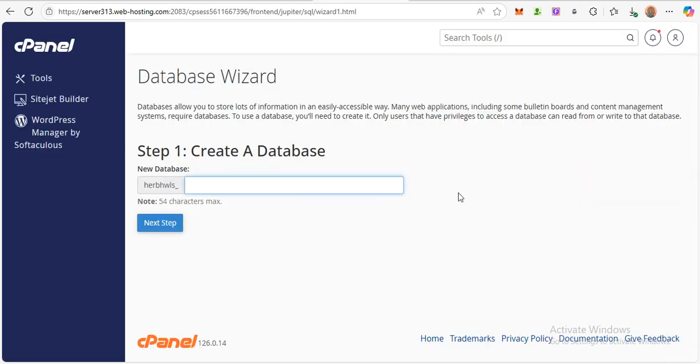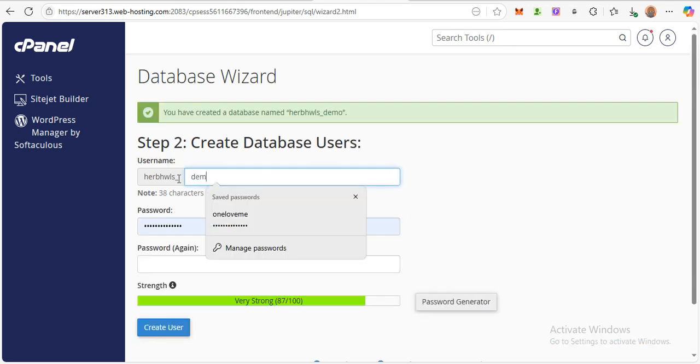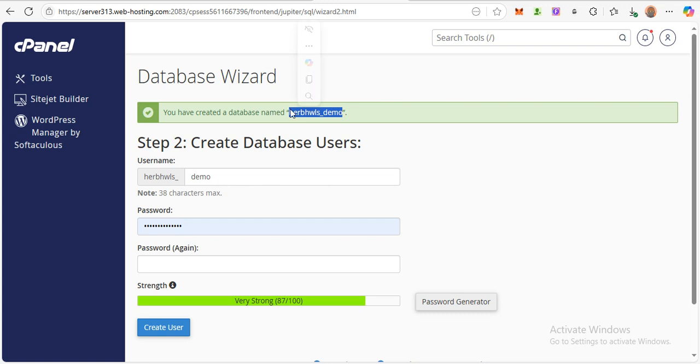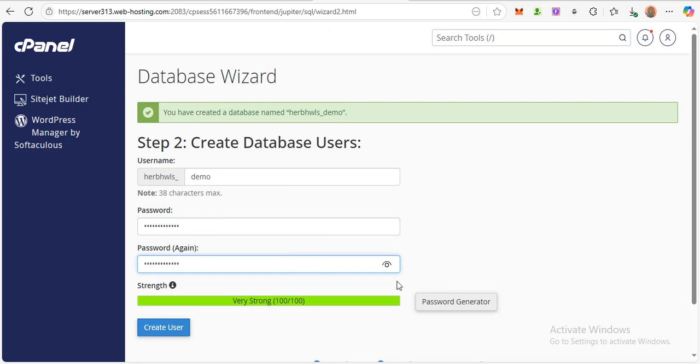So this is an easier means of creating a database. So you can give it a name. I'll be giving it demo. Then click on next. Then the username, I'm going to give it demo also. Then as for the password, I'm going to use this as password. You use a password, an identical password that you will remember. Okay. So I'm using this as a password. Then I'll click on next, create user.